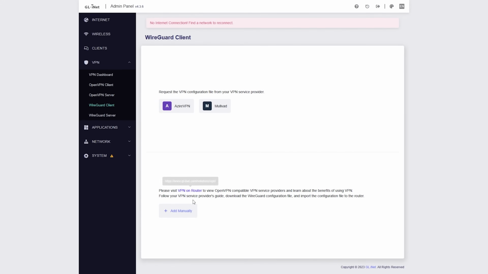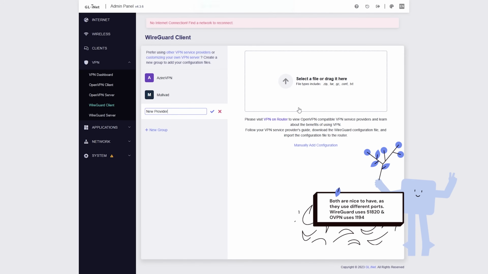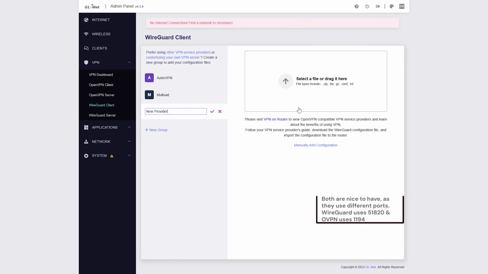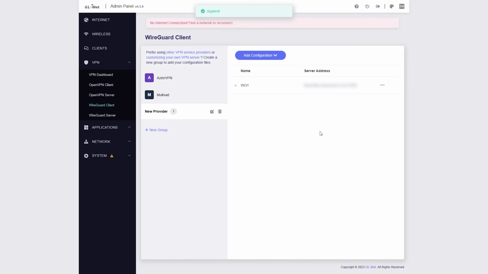Next, we're going to go to WireGuard and do the same thing for the WireGuard one. I like to usually have OpenVPN and WireGuard both readily available. So what we're going to do now is drag that WireGuard configuration file in here, boom, and just click apply. WireGuard actually has everything encoded within it, so you don't really have to enter a username or password for that one.